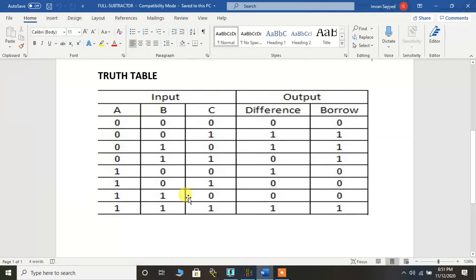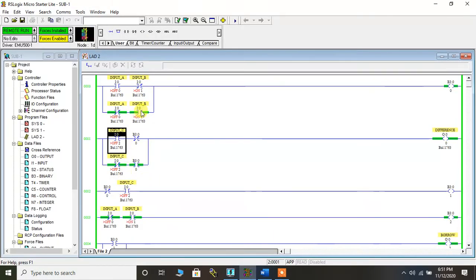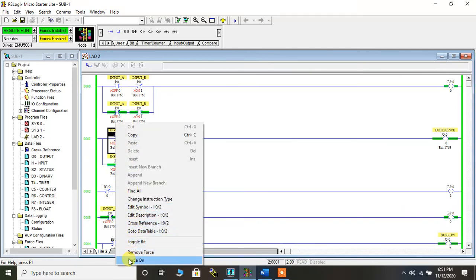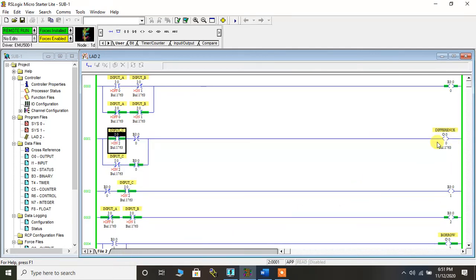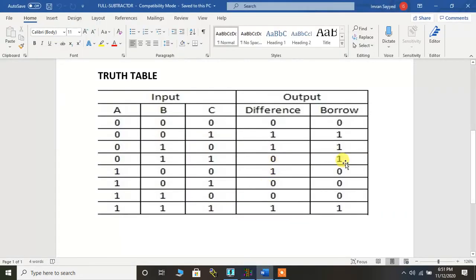Now the fourth one, B and C need to be 1. If that is the case, difference becomes 0, borrow becomes 1. So B is already on. I'll make C 1. So difference is 0, borrow is 1.